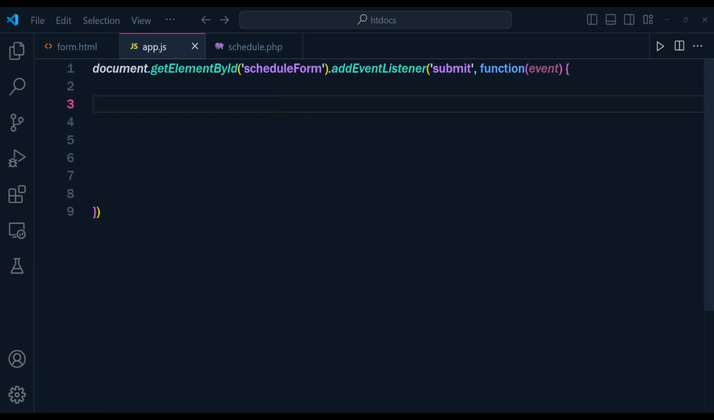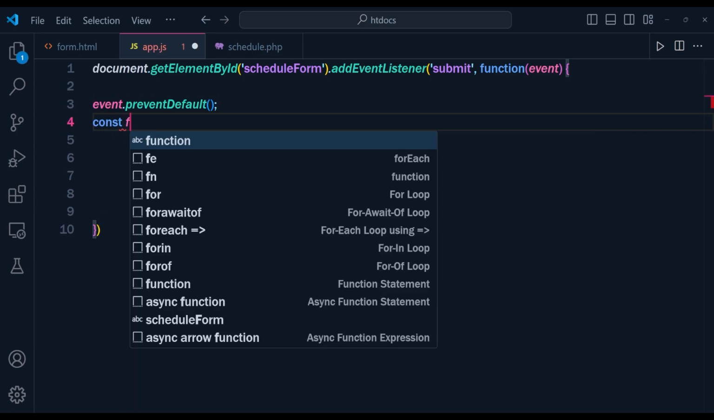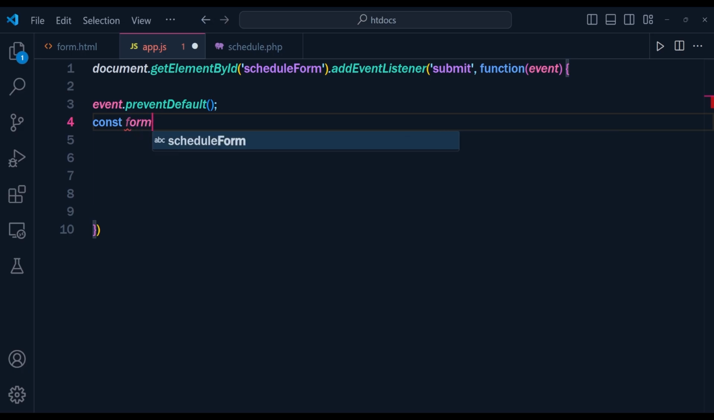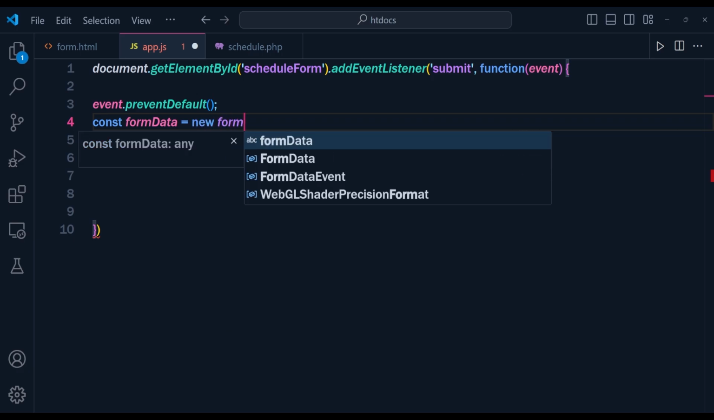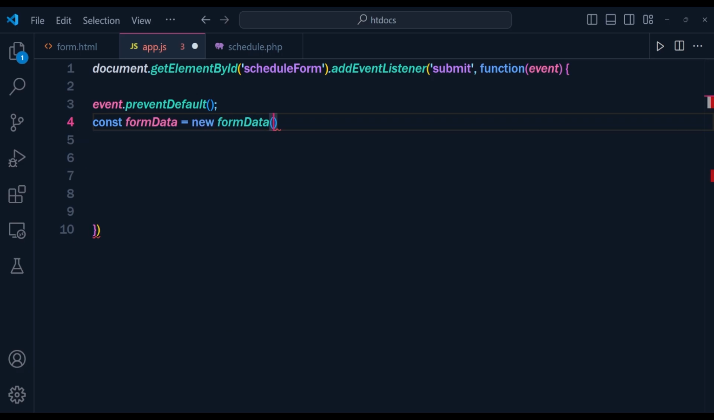I'm going to say event.preventDefault, and open two parentheses and add a semicolon to the end of it. Now, right after it, say const formData. So formData equals new FormData, and open two parentheses and a semicolon there.